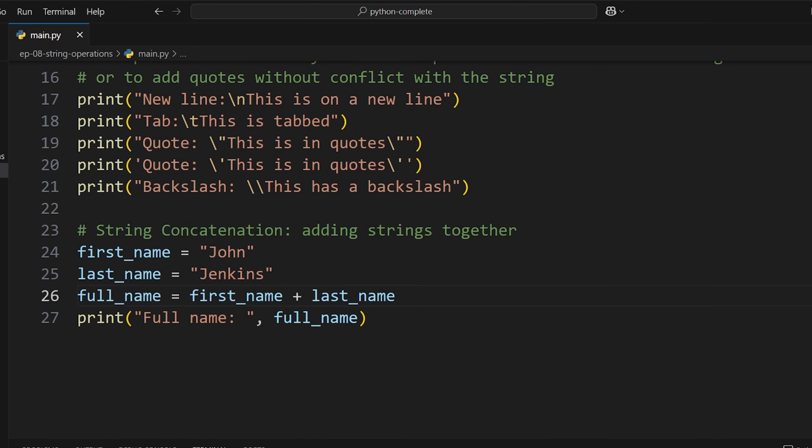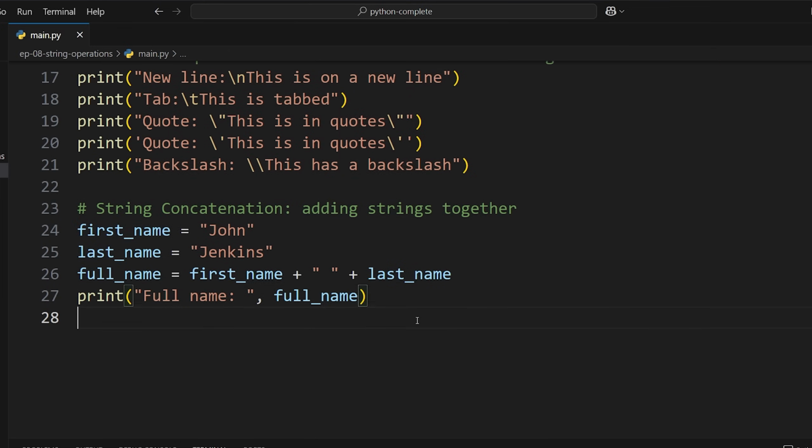But to fix the spacing issue where there's no space, all you got to do is add a space like that. So now instead of concatenating two strings, we're concatenating three strings. So first name, space, and then last name. That's all going to be combined into one single string, combined into full name, and then printed out to the terminal. So it does not have to just be variables that you're adding together that have strings within them. It can be what's called string literals, or just raw strings not stored in a variable.